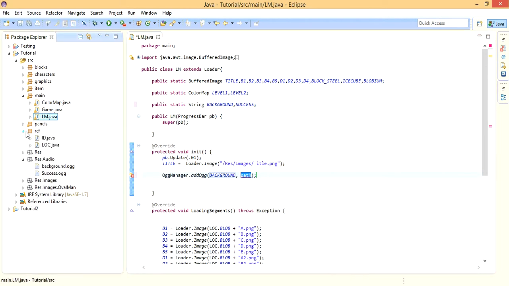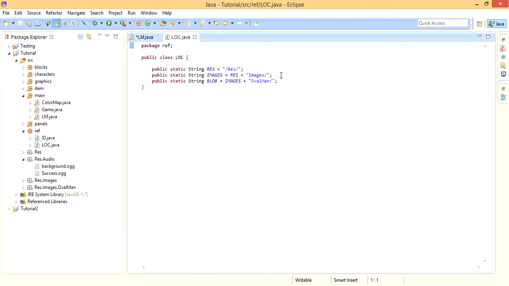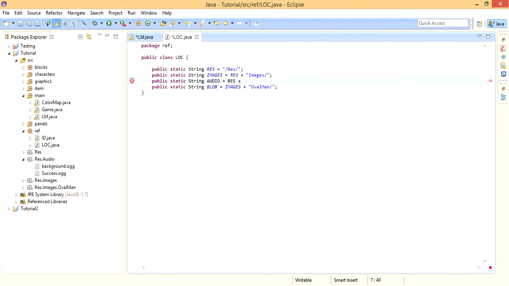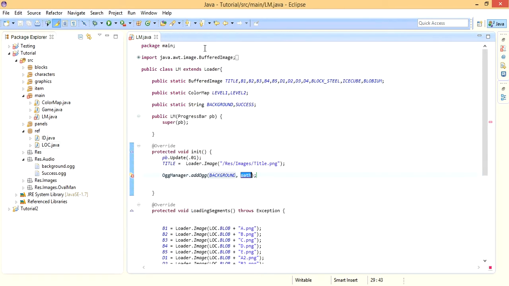So before I do my path, I'm going to open up my references, my locations, and I'm going to go in here and say public static string, I don't know, audio equals res plus, what's it? I think it's just audio slash, yeah. And if that's not how you set everything up, then you can do it your way, although mine's a little bit better.